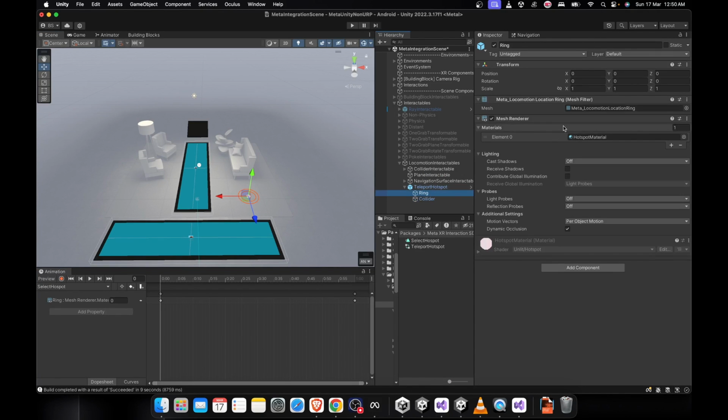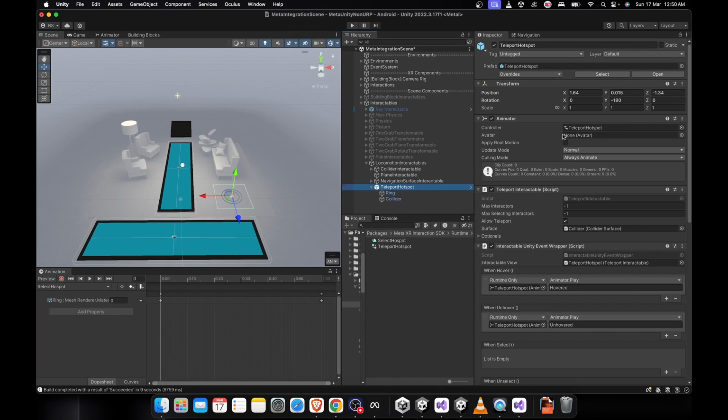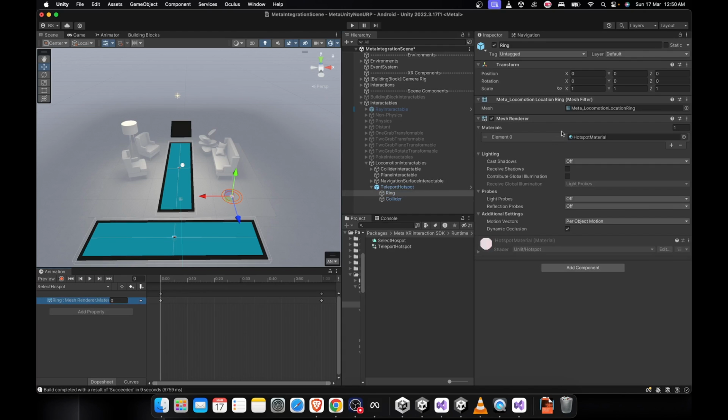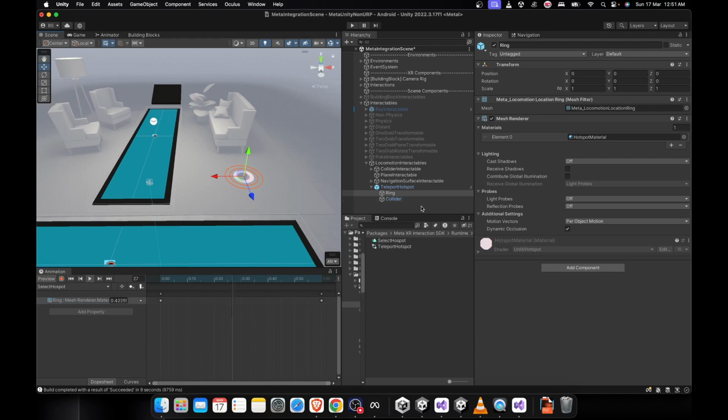So the teleport hotspot contains an interactable Unity event wrapper. So that component, if you scroll down a bit, this is the script. If you look at it, it's listening to this hover and unhover event, and based on that it's playing this hovered animation and unhovered animation. So it's basically making this mesh scale up and scale down, as you could see. So it's making this ring object animated while hovering.